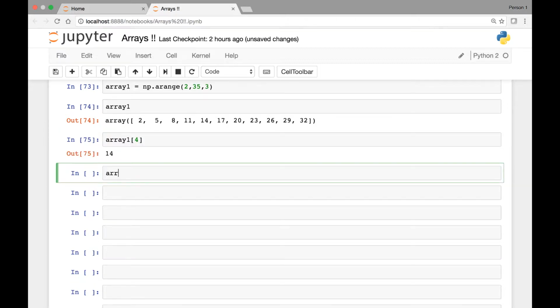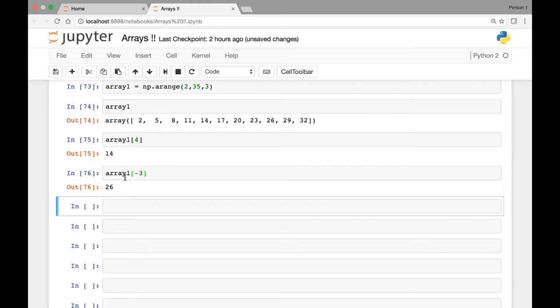We can also do negative indexing. If we want to find out the element at index -3, that means negative indexing starts from the end. So this is index number -1, this is -2, so -3 will be 26. If we run this, we get 26.